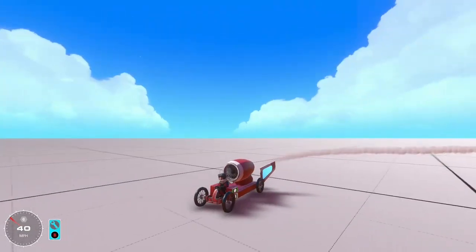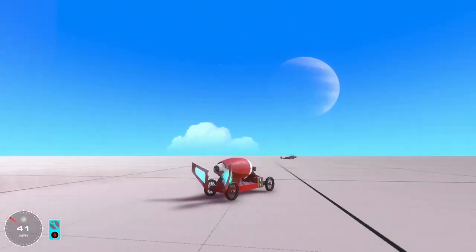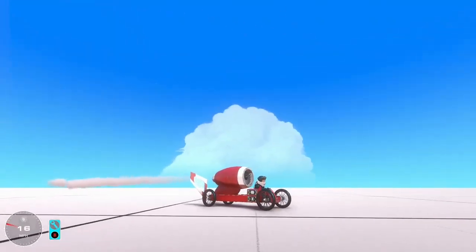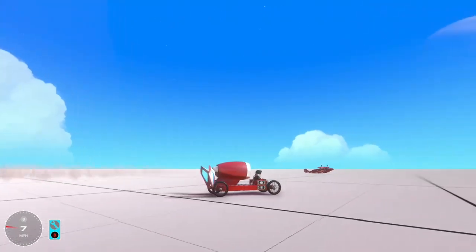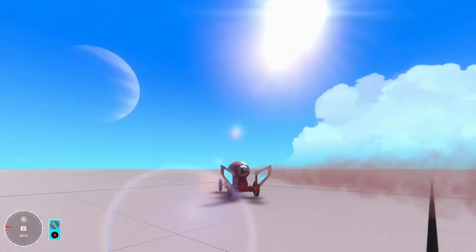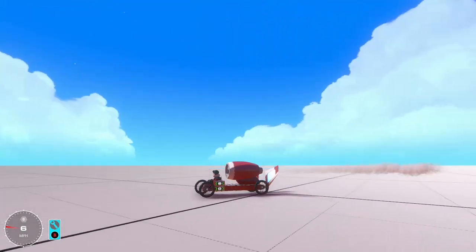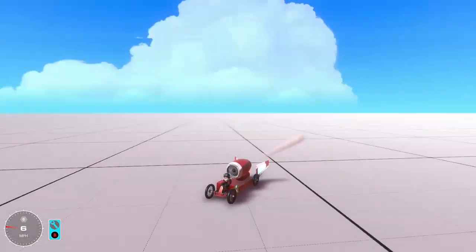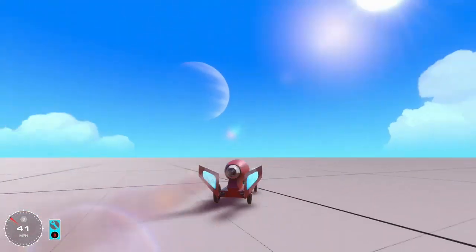Okay, as you can see, we have two speeds. We have the one engine. We have two speeds, so we can go slow. So this is half speed. The engine only at half speed. These air brakes are ridiculously effective. They shouldn't be this effective at this speed, but... And then we go up to full power.